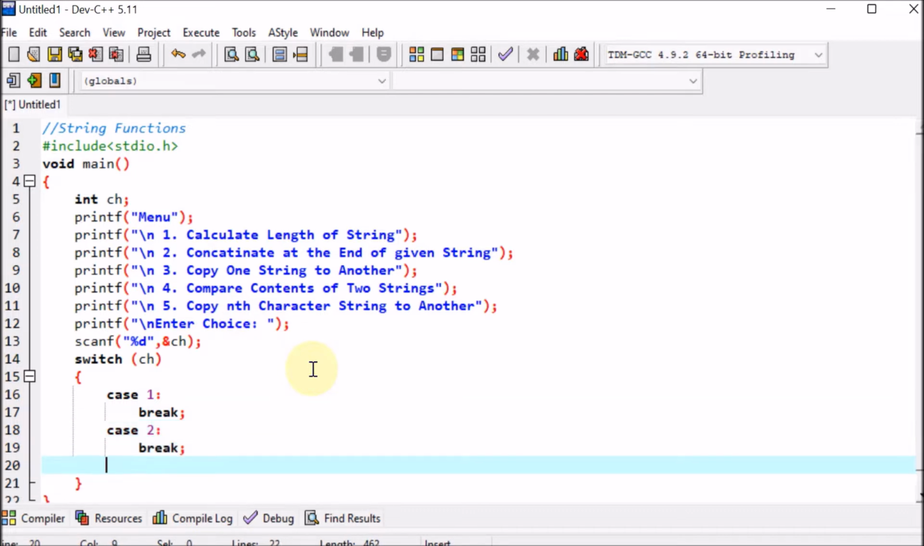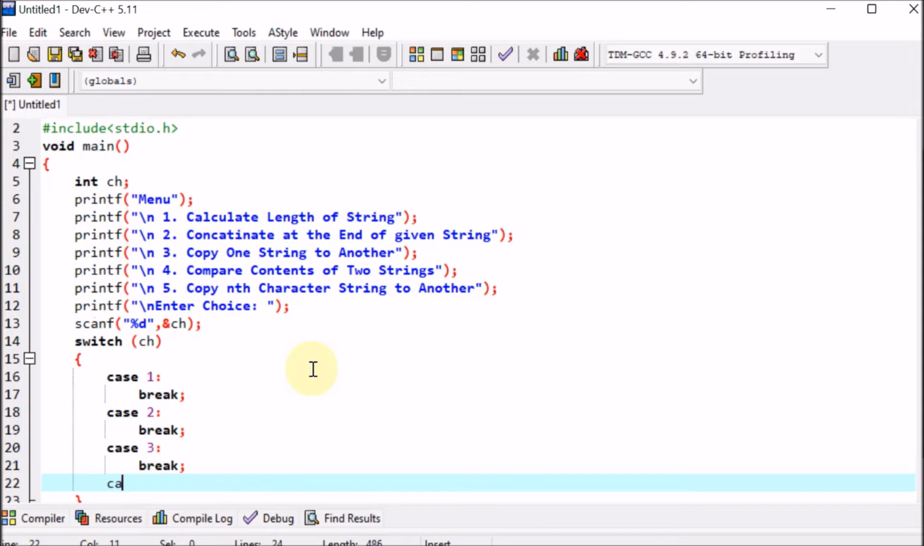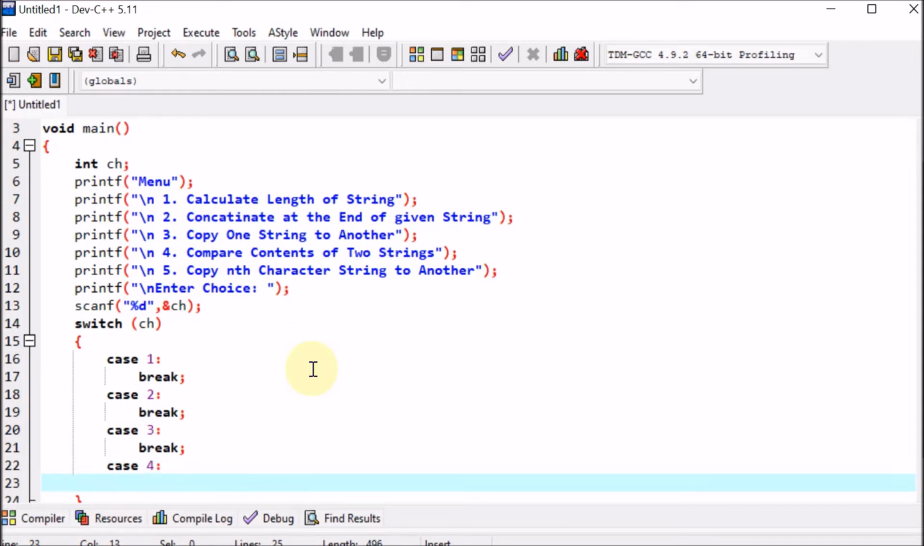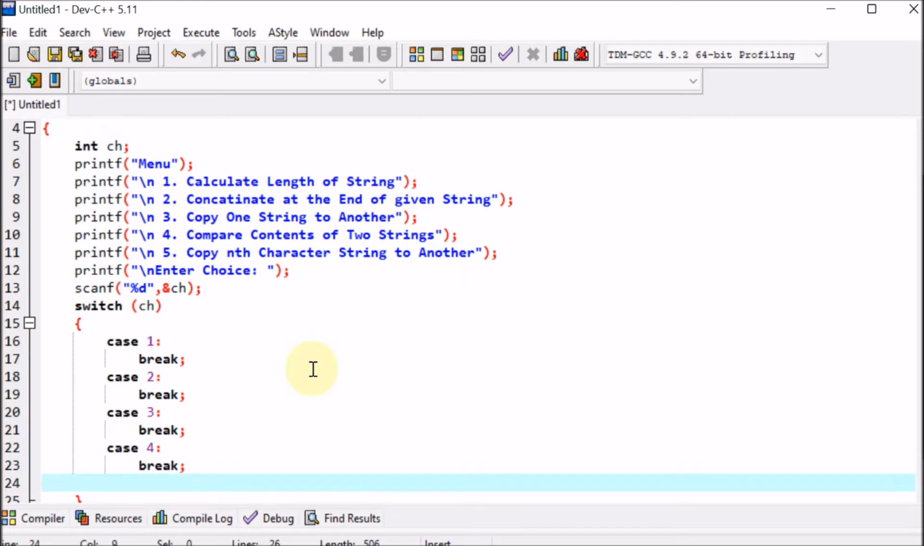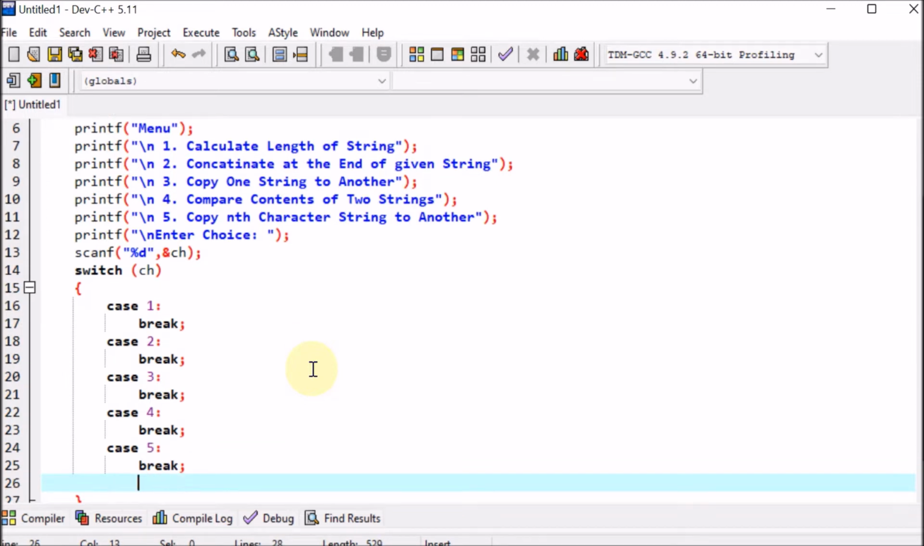Case 2 break. Similarly case 3, again in case 3 we are having the break. Then afterward we are having the next case, which is case 4. Inside that we are again saying the break. We provide the break in C programming so that it should not go to the next case. Whenever case 1 works, it should come out. So here we are taking another case, which is case 5, and we are having the 5 options. So here the case 5 we have applied.